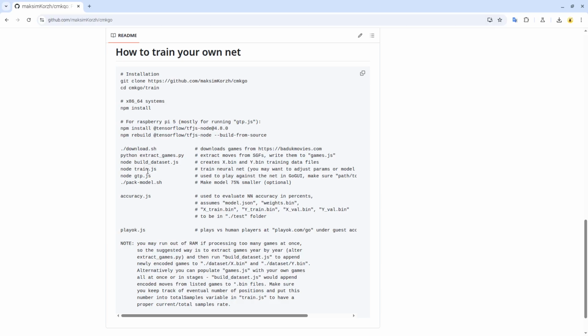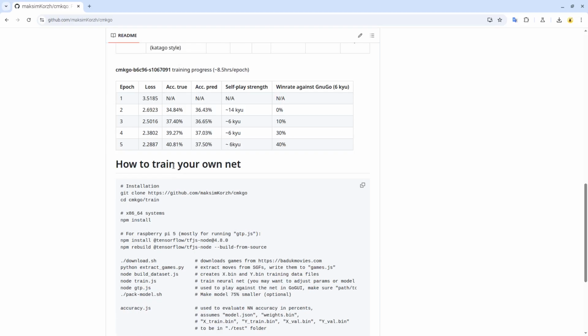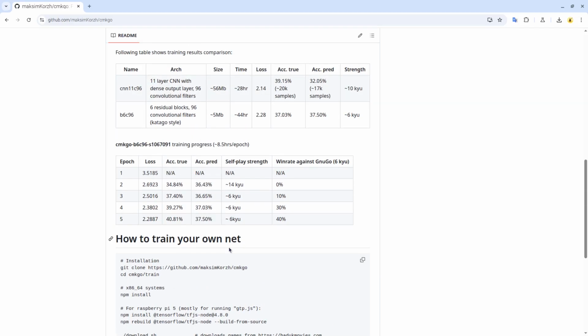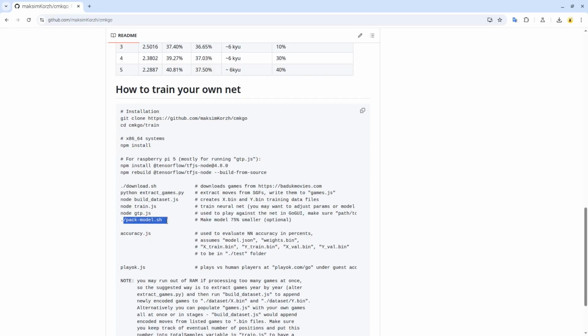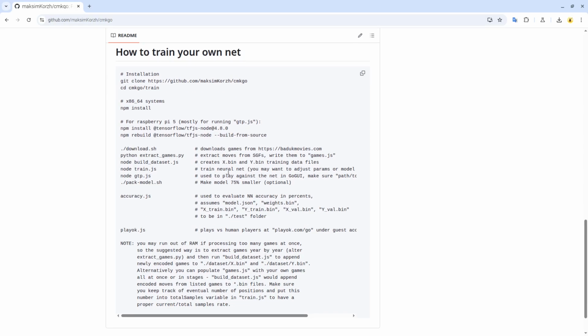This runs the training loop. Then you can test this using the GTP.js, which is the GTP interface, a very simple wrapper to play in GUIs like Go GUI. For the first model that was 56 megabytes, I was using this pack model script to make it smaller using the TensorFlow converter, which is really not that easy to install.